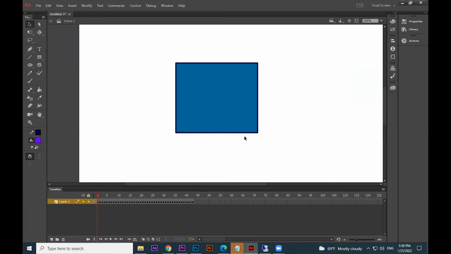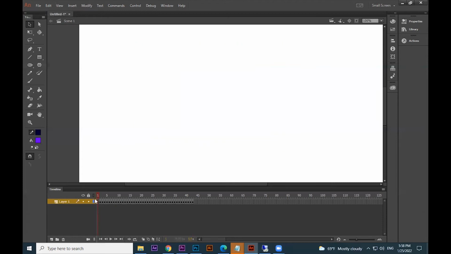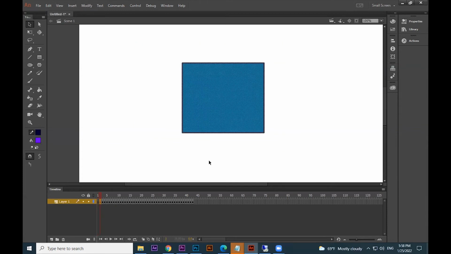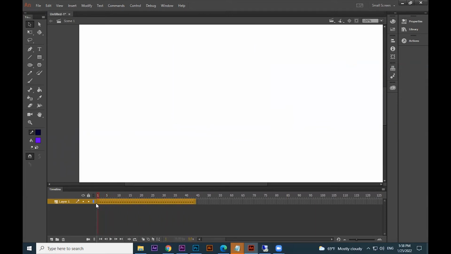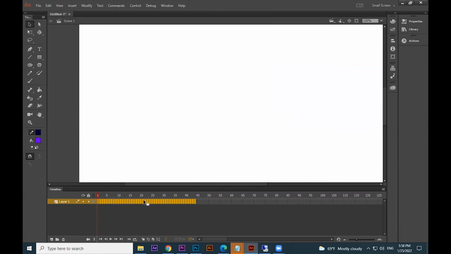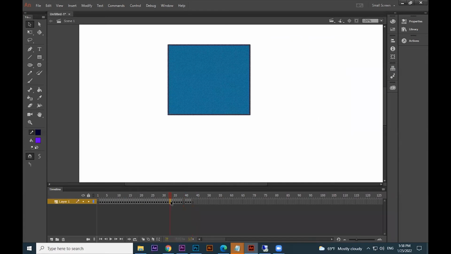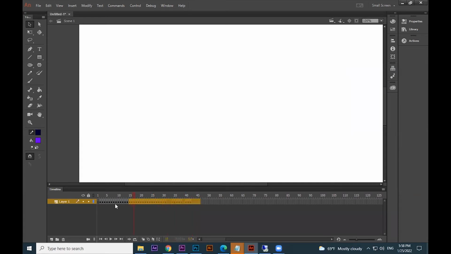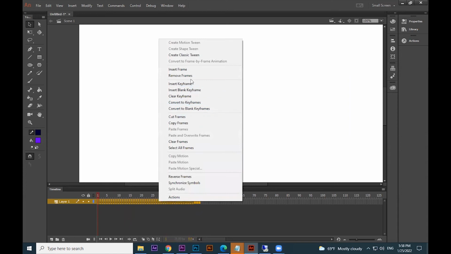Now, if you want to delete this one, you cannot simply do it. If you delete from here, it will delete from only one frame, so the second frame will still be there. If you want to delete this, you need to select all like this, right click, remove frames. You need to do it this way, then only it will go. Otherwise, you need to delete the frames one by one. It's hard. So instead, select all and remove frames.